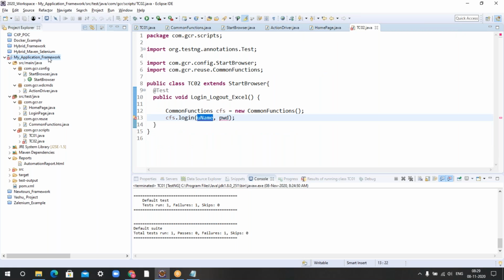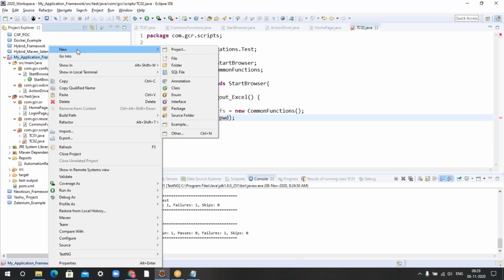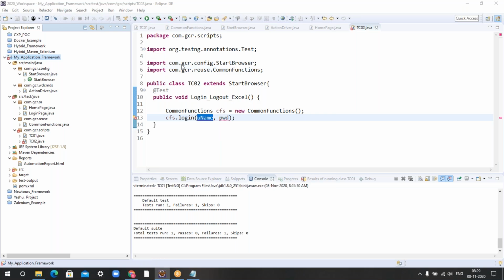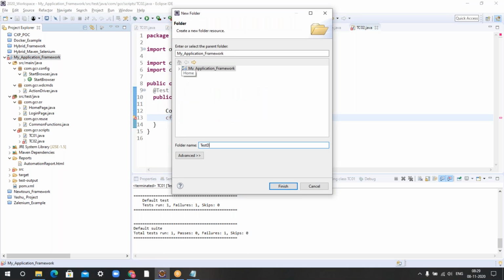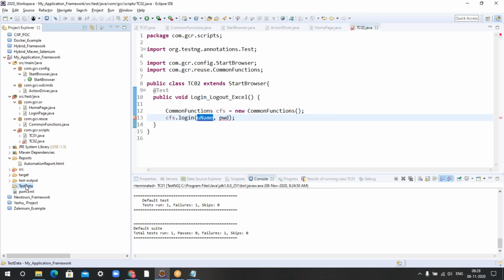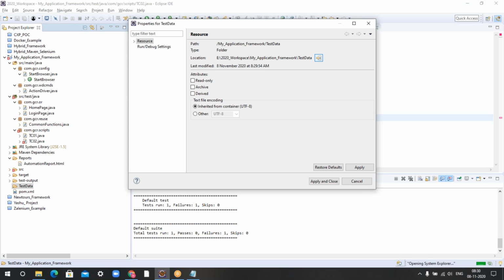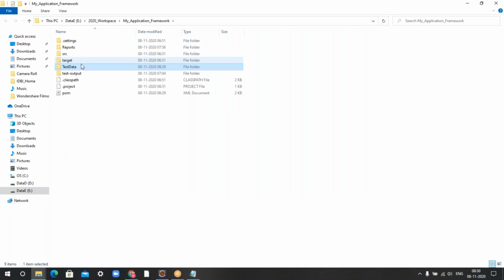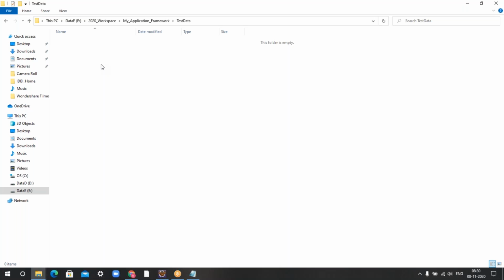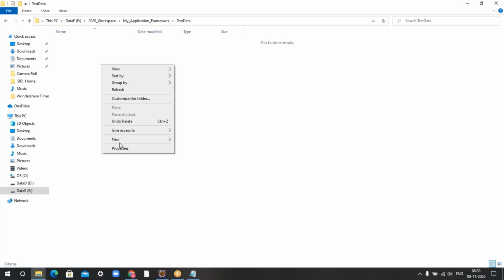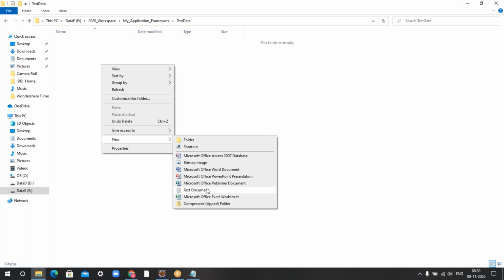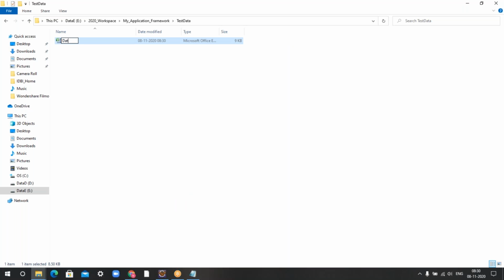So for that, let me create a new folder called test data. I'm creating a folder, test data. In that folder, I create a file. New Excel file, file name test data.